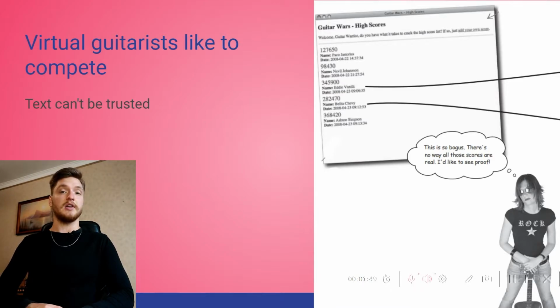The problem is there isn't currently a good way to verify the scores. The Guitar Wars application allows users to add their own scores to the high score list. And with no way to verify, we can't know whose score is valid and whose isn't. This is so bogus. There is no way all those scores are real. I'd like to see proof.